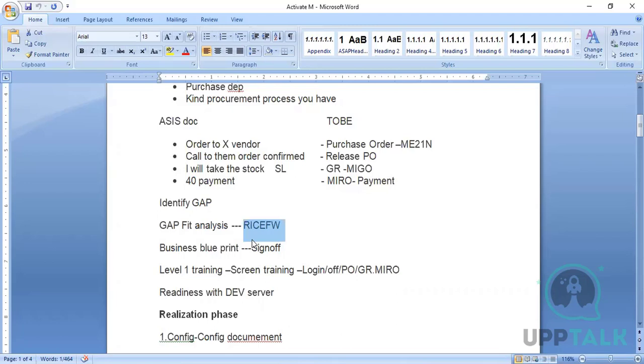Okay, so once it is done, then we'll parallelly try to handle the blueprint. Whatever the processes, whatever the gaps, once everything is done, we will prepare one business blueprint document. In that we will put all those things, and the gaps as well. Then we will share that BBP document with the business and ask for sign off from the business. Once we get the sign off, we will start asking for the development servers.